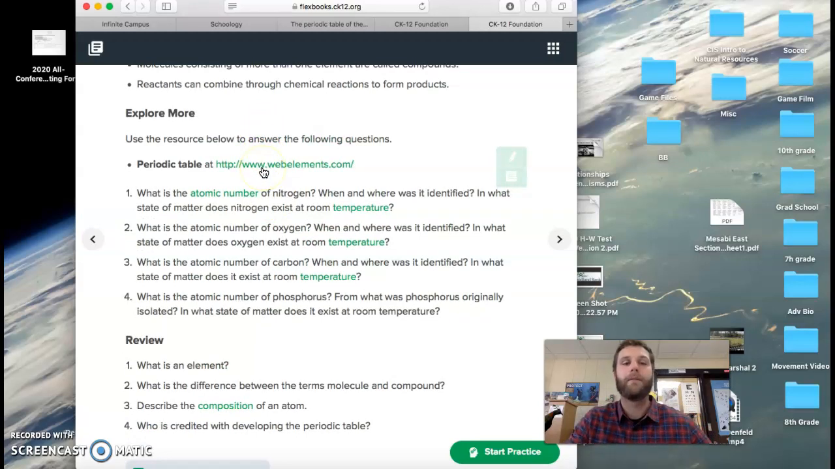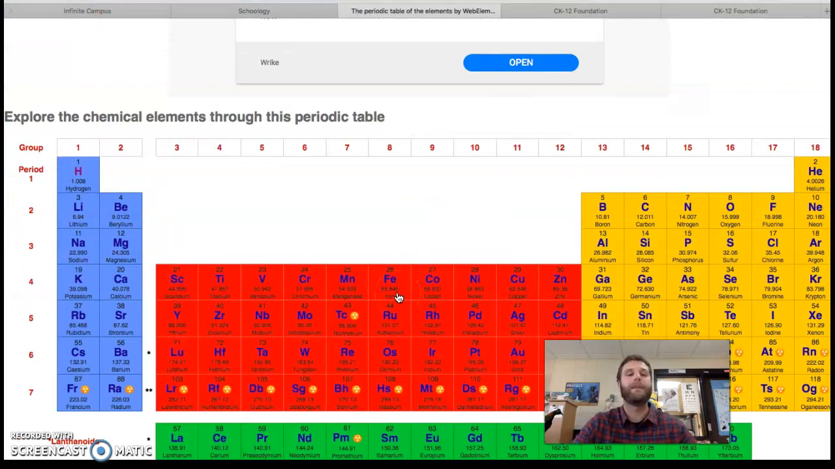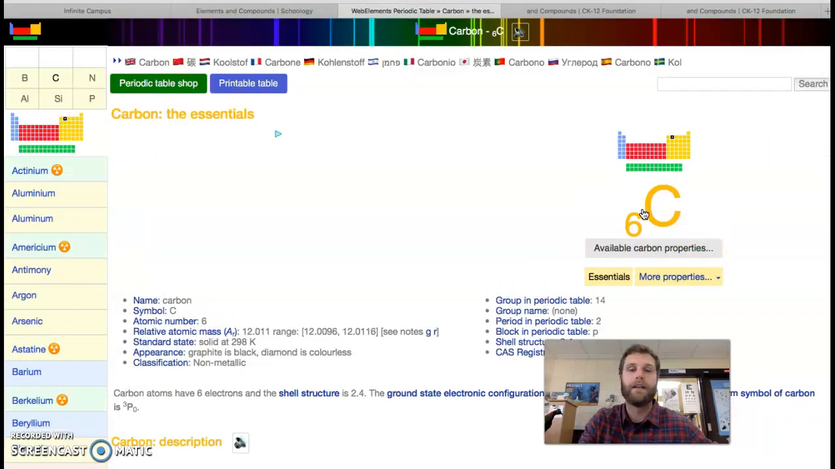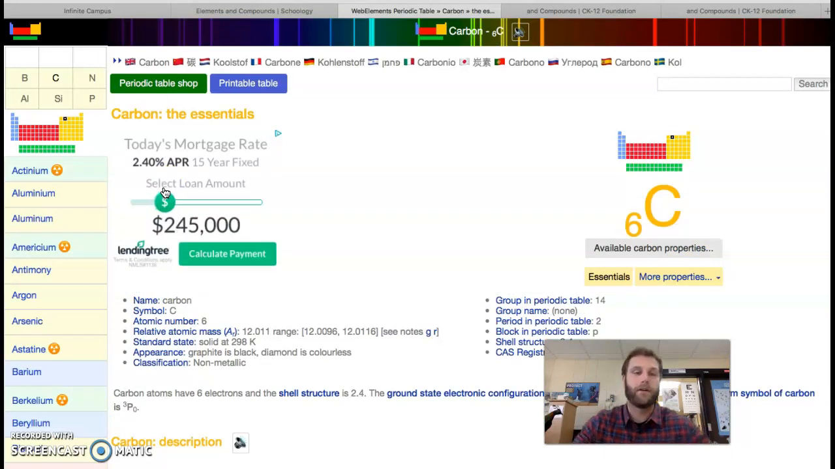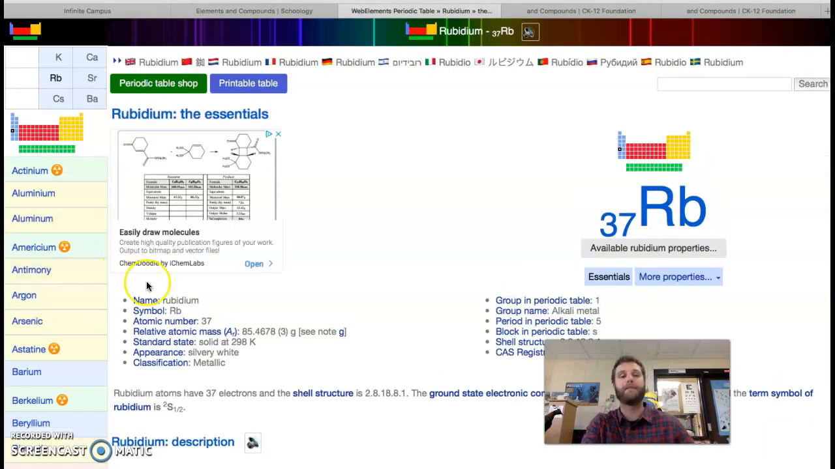I will say that this periodic table website that you see right here, I've already opened it. It looks like this. It is going to be extremely helpful. Some of the questions ask you for atomic number, the symbol, atomic mass. So if I went to carbon over here and just click on that, it's going to tell me everything I need to know about carbon, even some things I don't want to know. The name is carbon, the symbol C, atomic number 6, atomic mass is 12.011, all kinds of information. I could go back and do the same thing with rubidium, Rb. Same thing, it tells me the name, the symbol, the atomic number, the atomic mass, everything I do and don't want to know about it.